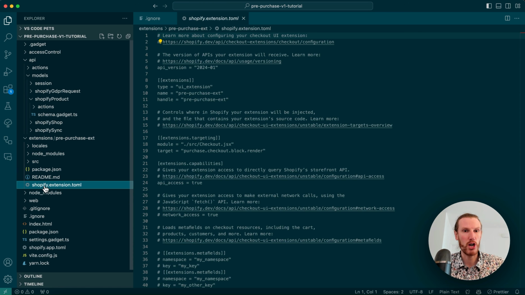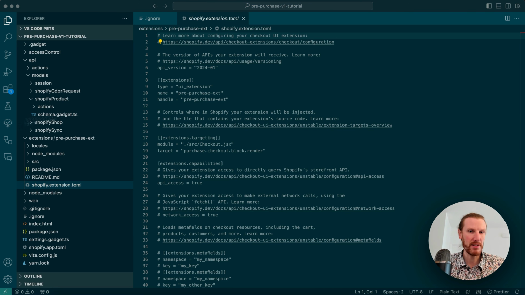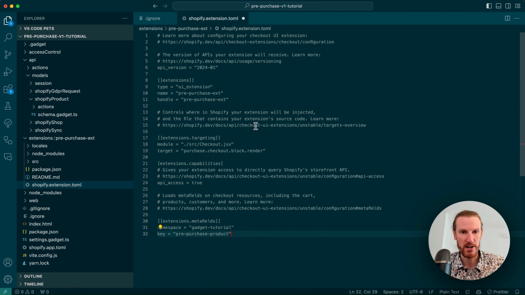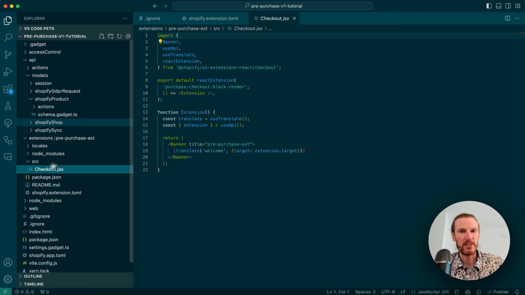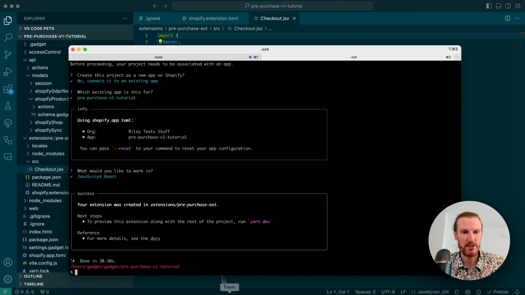I have this toml, and this is my extension configuration file. I'm going to paste something over it, but the only real change is that I am passing in my metafield as input to my extension. The rest is all just standard boilerplate included when I generate my extension. No other changes. Now I'm going to go ahead and copy code into my checkout JSX file. I'll actually go ahead and start my extension first, just so we can see what this looks like.